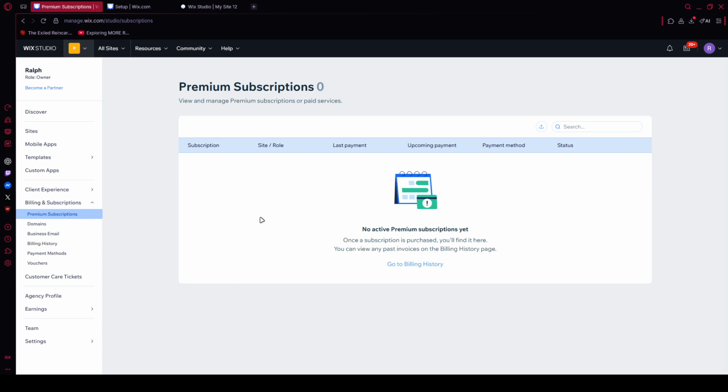Inside Premium Subscriptions, you'll see all your active services listed together, such as site plans, domains, mailboxes, and apps. Find the site plan you want to modify. If you have several sites, double check the site name and plan details so you're changing the correct one.